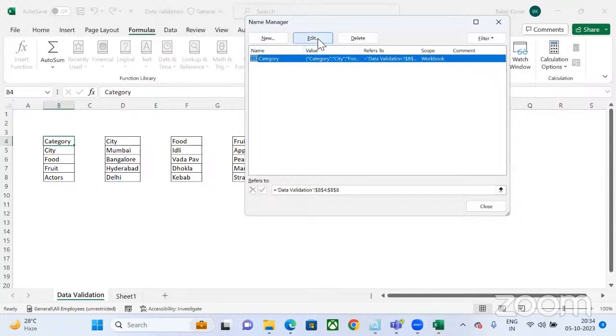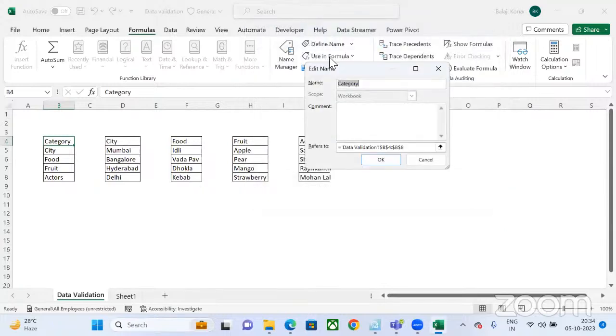I want to edit it. So what I do, I say edit. Here I can edit the name. Instead of category, I can give the name as categories. I can change the name. And this particular name refers to these cell ranges inside the data validation sheet. It refers to the range B4 to B8. This is B4, this is B8.